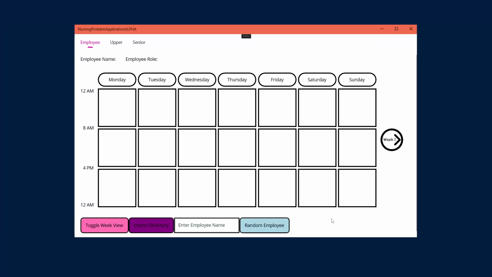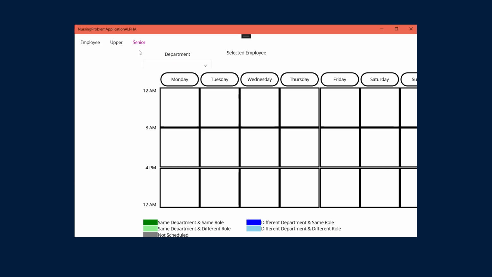Hi, our group was assigned with completing the nurses problem for this year's capstone project. To do this, we made an application using .NET MAUI, and the application lets you see an employee screen, an upper management screen, and a senior management screen.